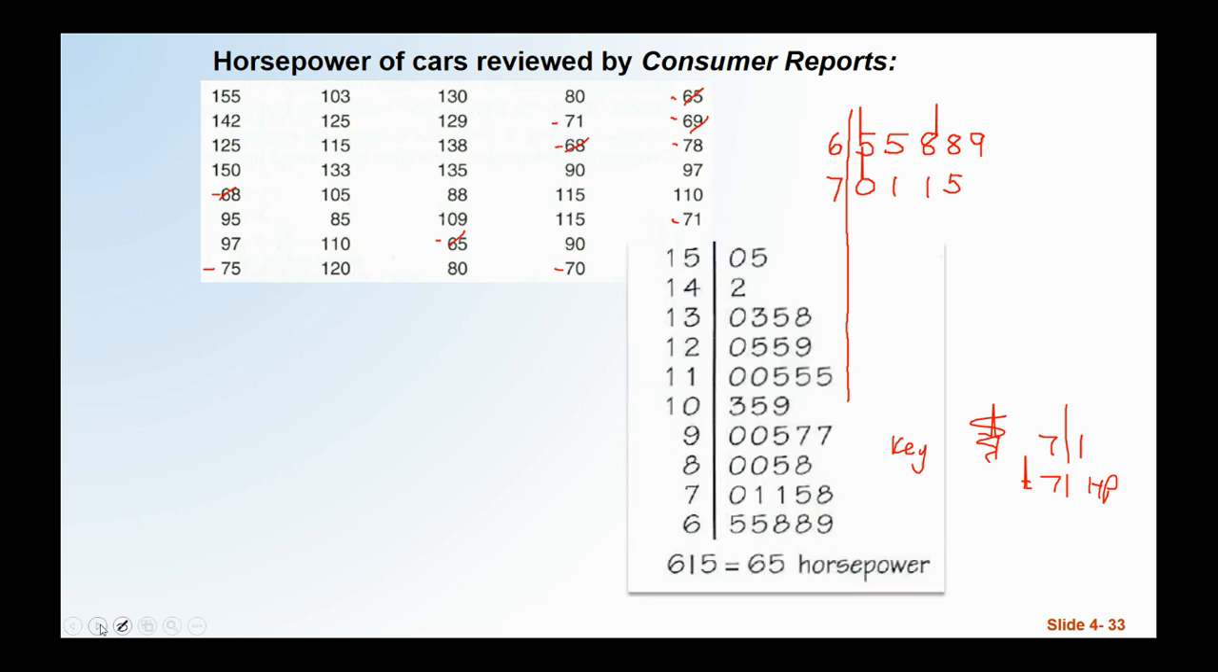Anyway, we have it built for you, in part because writing on here is not great. So you can see we went from least up to greatest. We can also start with the greatest and go down to the least. It really doesn't make a difference as long as we go in order. And everything's lined up really nicely. And we have our key down here, 6|5 is 65 horsepower, right? So this is building a stem plot.